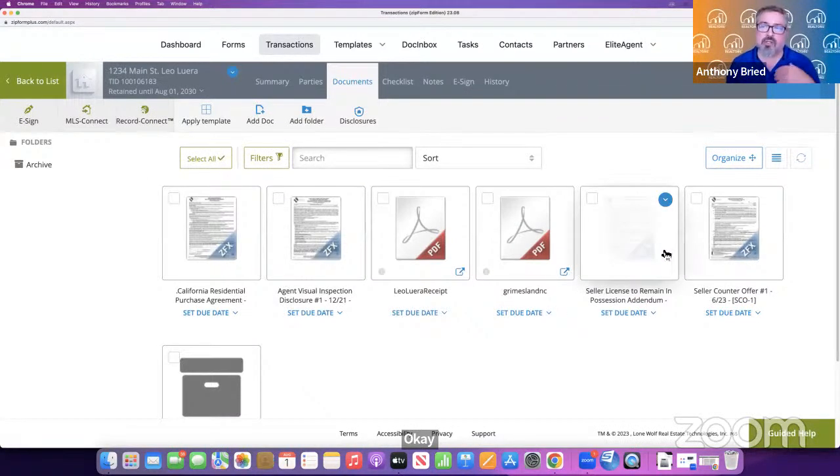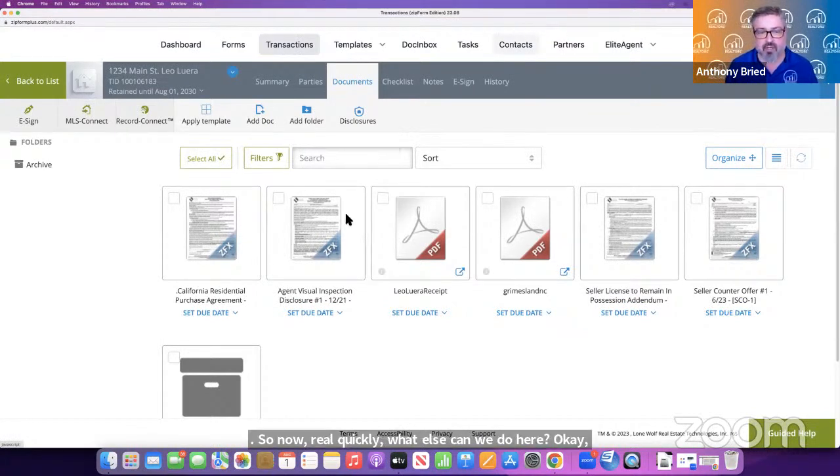Okay. So now real quickly, what else can we do here? Okay, in zipForms, maybe I don't want to have to keep grabbing the same forms over and over and over again. This is where templates will come in. Templates are basically a stencil of forms and terms that you negotiate for about maybe 95% of your clients. This is going to save a lot of time and effort.